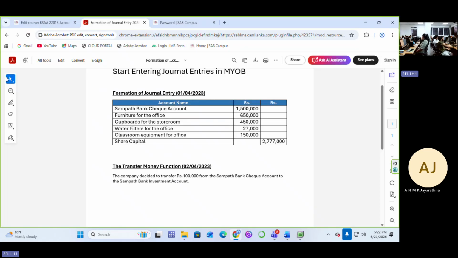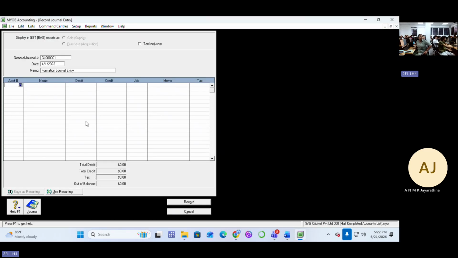What is the first account? Sampath Bank current account, right? Now we are going to enter our double entry. The first entry is the Sampath Bank current account. Now we can comfortably search with the name SAM, right? When I type SAM, it automatically fills Sampath Bank, and then you can press the tab key. Sampath Bank current account, right?